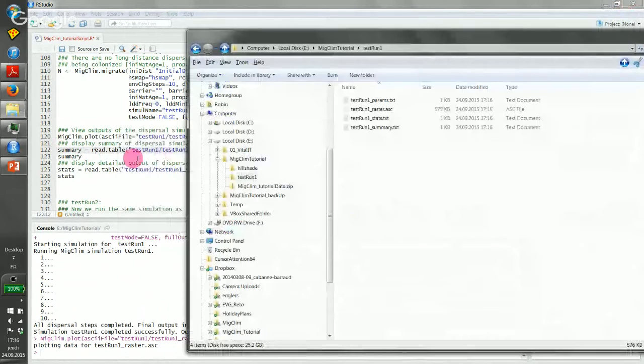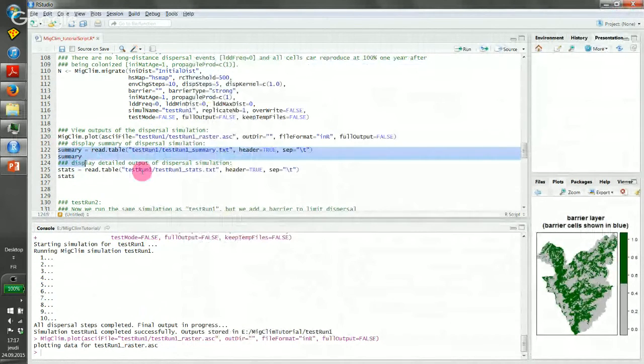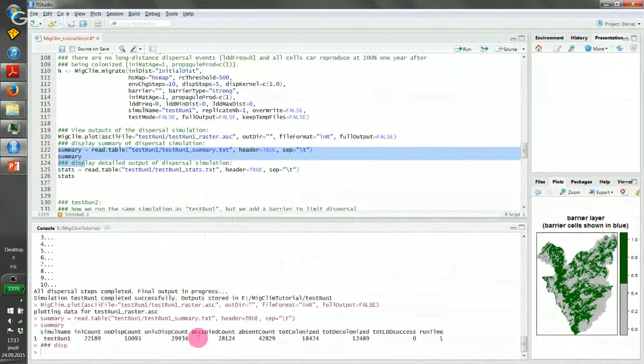You have a summary file. Let me just display that. Okay, so in the summary, you can see the number of cells, for instance, that were in your initial distribution, the number of cells that are projected to become occupied in a no dispersal simulation or in an unlimited dispersal. And this is the number of cells that become effectively occupied in your simulation as you run it. And you have a number of additional values, such as how many cells became colonized, how many became uncolonized, how many long distance dispersal events happened, and the runtime of your simulation.